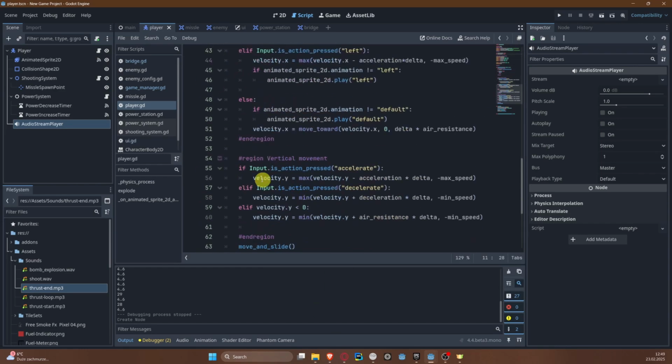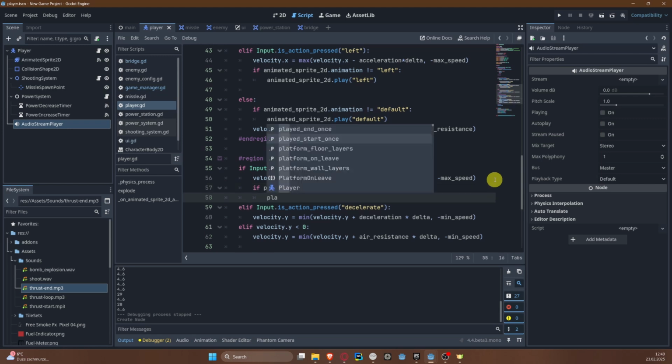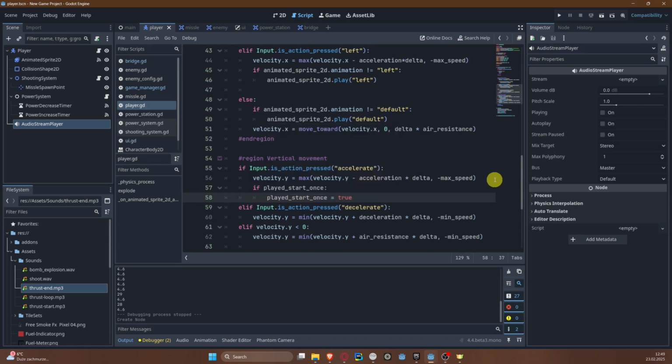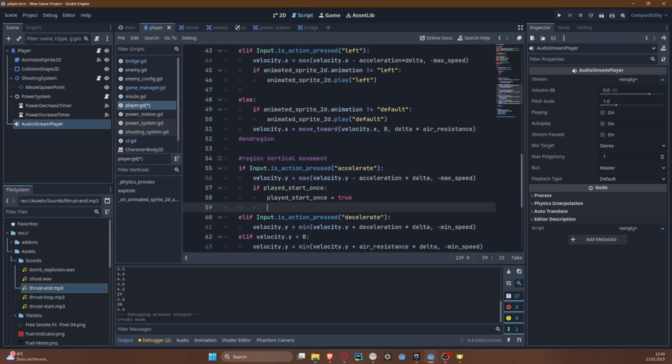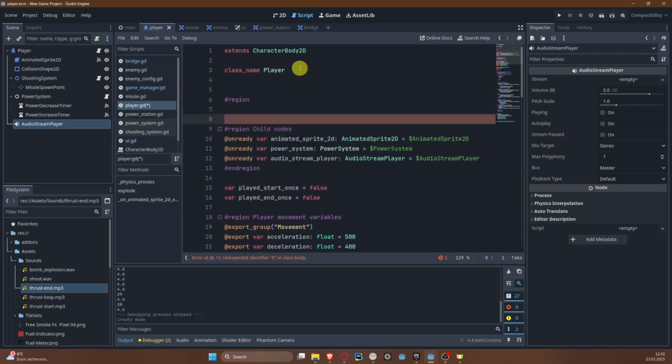We will go to where we do acceleration and deceleration, and if we did not play start once, we'll say that played start once is set to true, and then we will play a sound. So we'll create a play sound function, and what we need here is the reference to all the sounds that we need. So I can create a region here, or I could create a group, right? So maybe let's do that.